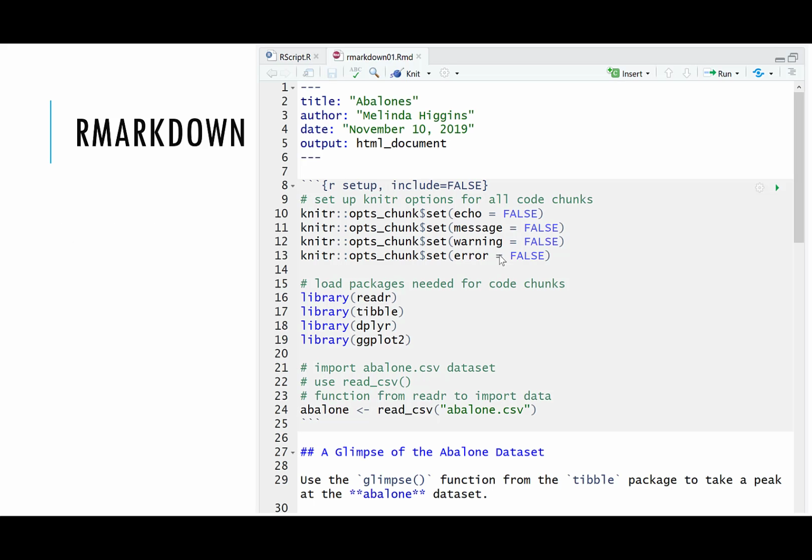All right, so RMarkdown. So we've opened that. Anybody not see that? Everybody was able to see? Okay, awesome.